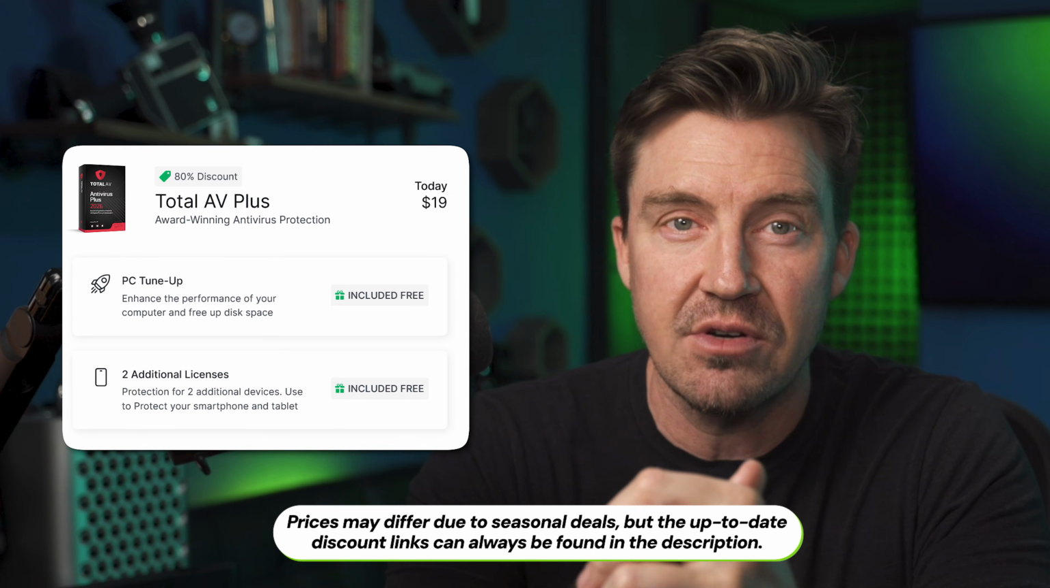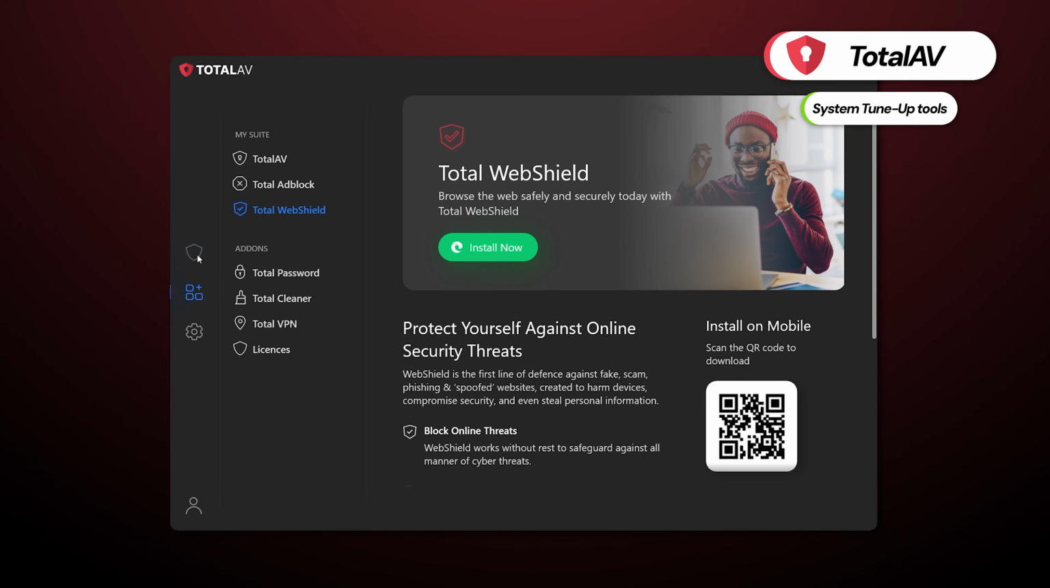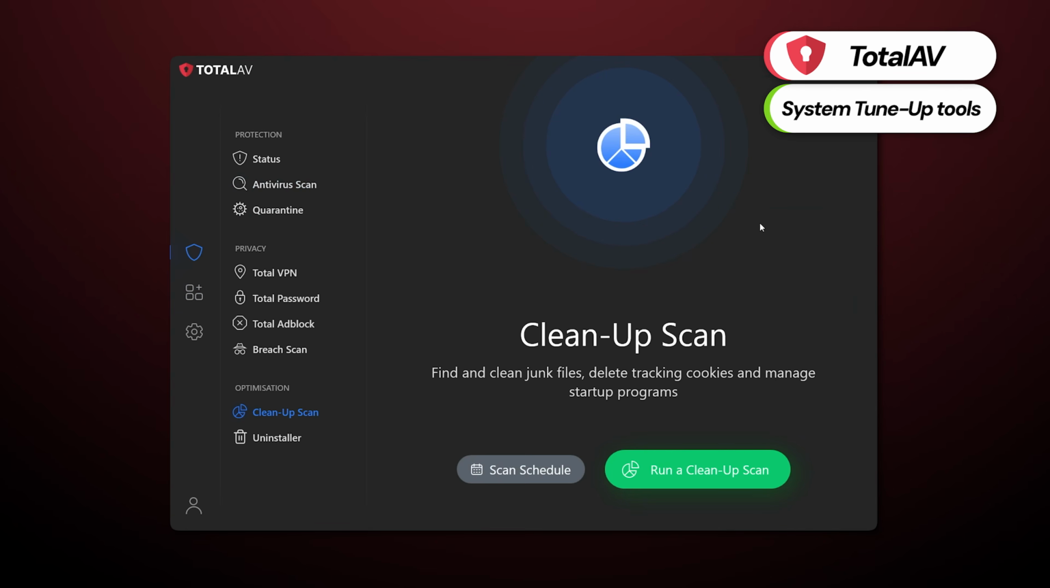It's the cheapest antivirus out of all 3. In addition, its system tune-up tool manages your app startups and cleans browser data for you.